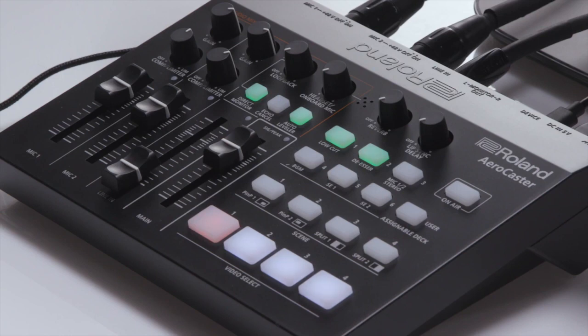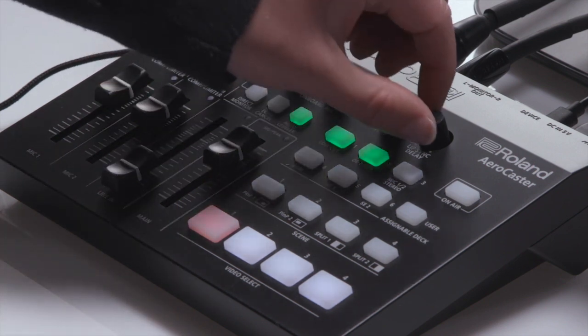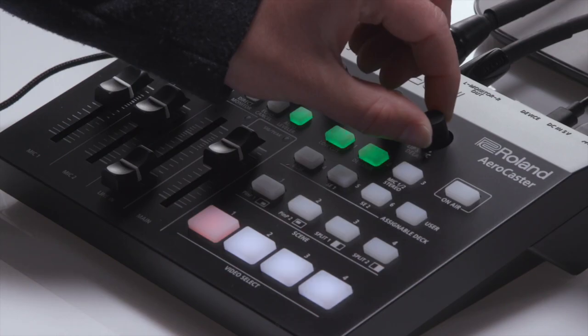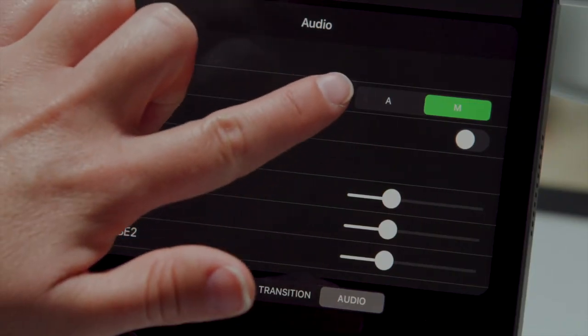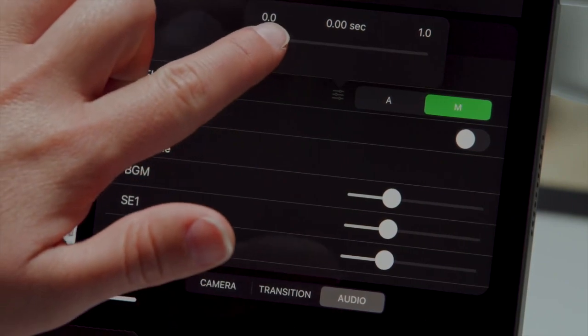AeroCaster automatically calculates and adjusts the delay between your audio and video. But if the sync for your mic and line sources appears off during your test stream, turn off the direct monitor button and then turn up the lip sync delay knob on the VRC-01 until it is in sync. There is also an audio delay for the entire mix in the AeroCaster Live Audio Settings tab.